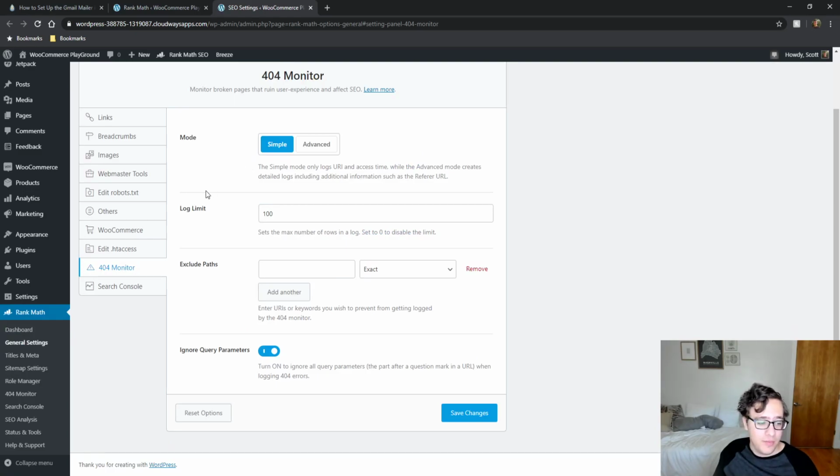The 404 monitor, basically everything after the dashboard is their more complicated mode, but this is mostly just meant to help you navigate the settings. So 404, it has a logging limit. I do recommend setting a limit.